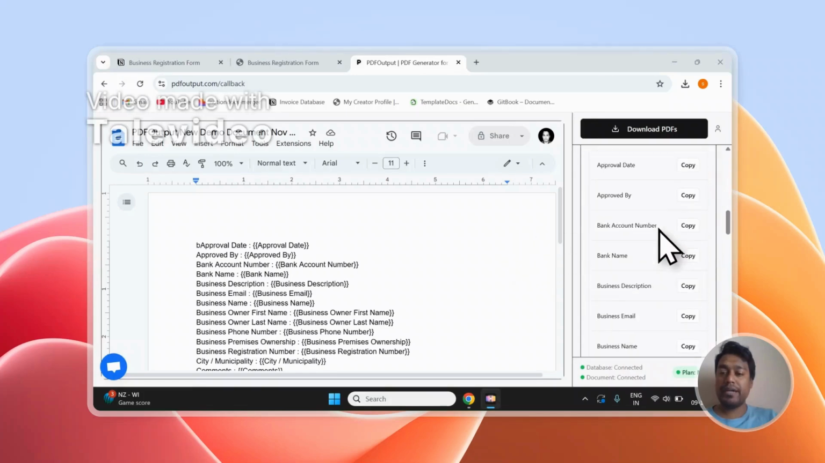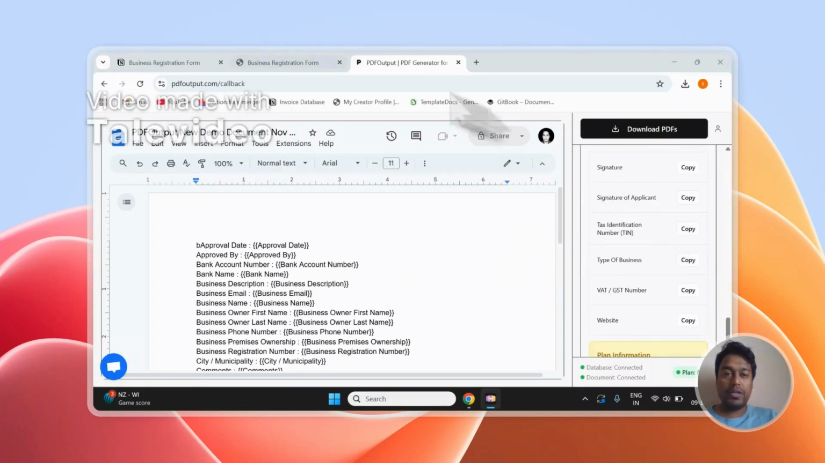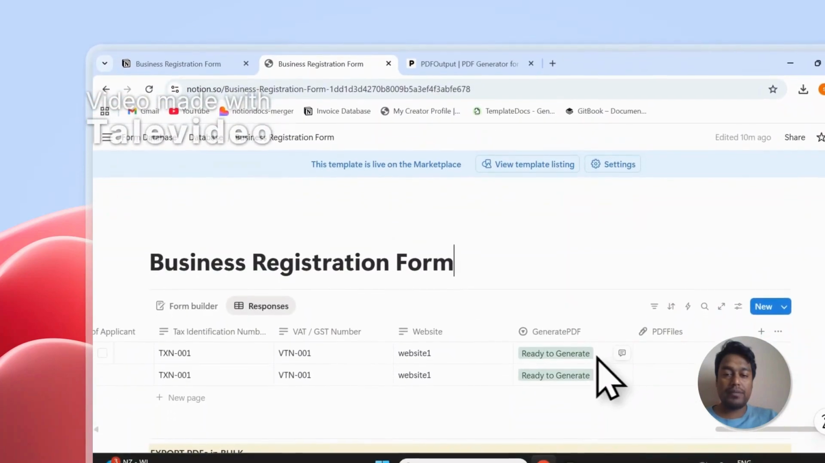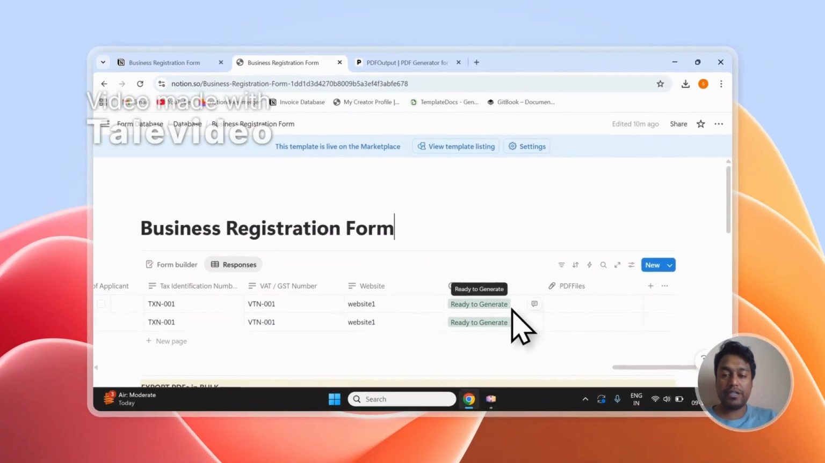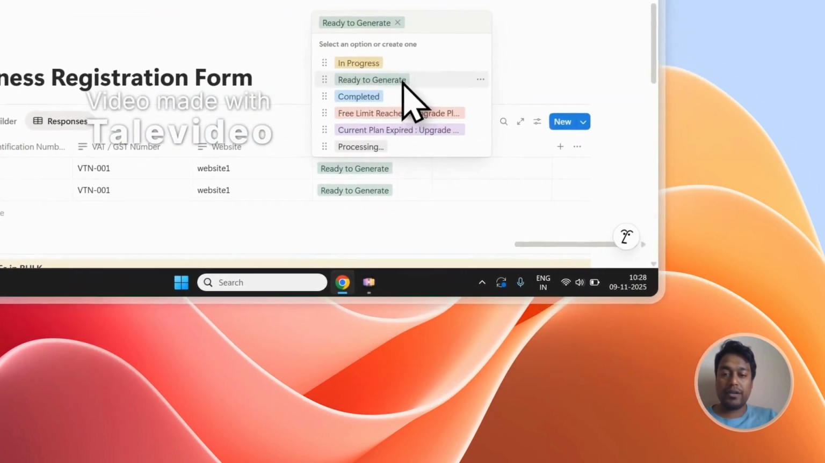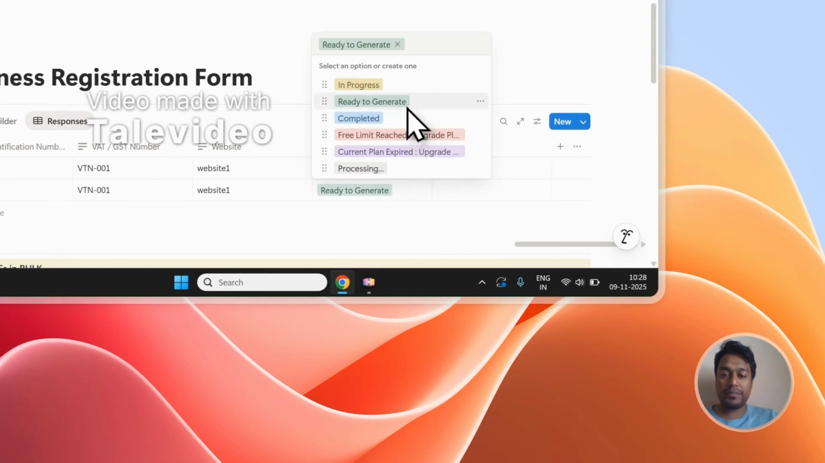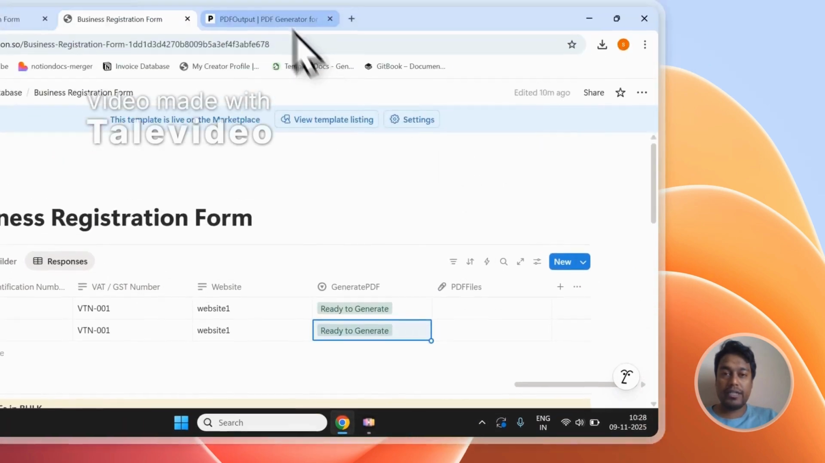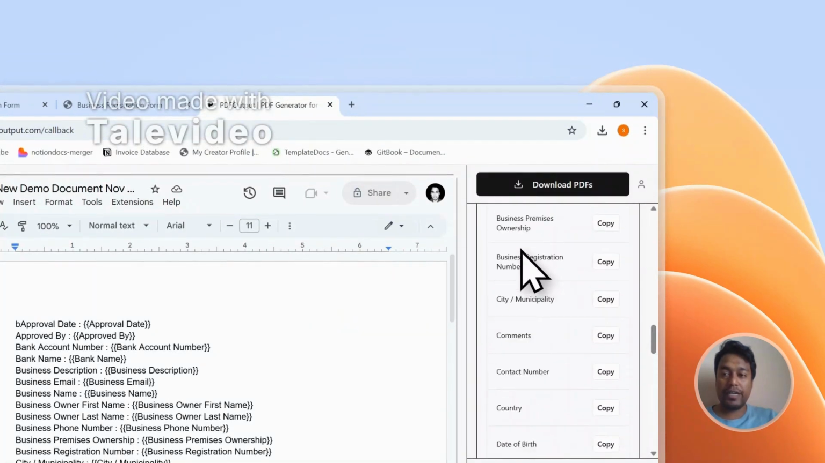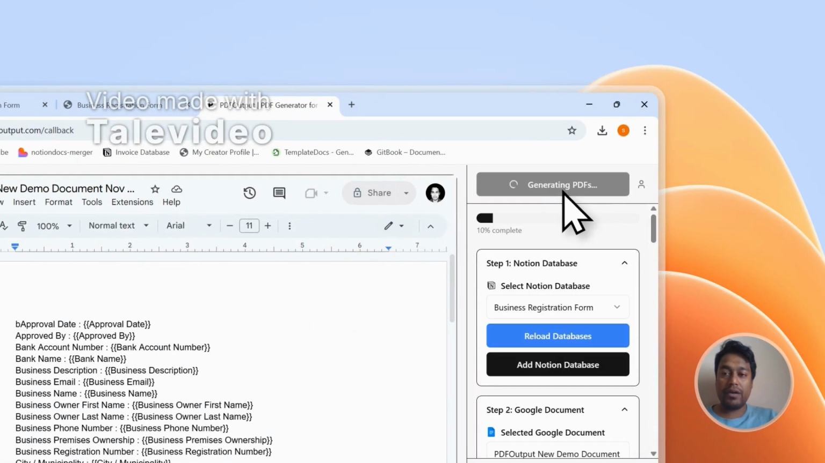Now everything is set up correctly on the PDF output dashboard. If you go back to the particular form, you can see both the records are set as ready to generate. These are the two additional columns that it has created for our PDF generation purpose. Make sure you set the records as ready to generate whichever you want to create as PDF file. Once it is set as ready to generate, you can go back to the PDF output dashboard and simply click on download PDF.